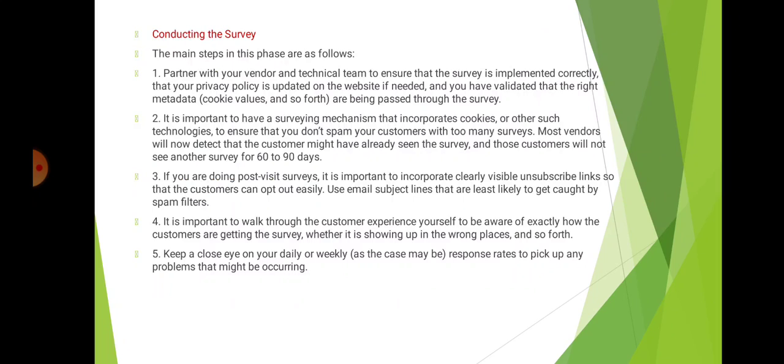Then the second step is conducting the survey. The main steps in this phase are as follows. Partner with your vendor and technical team to ensure that the survey is implemented correctly, that your privacy policy is updated on the website if needed, and that you have validated that the right metadata, data about data, is being passed through the surveys. Metadata means things like cookie values and so forth.